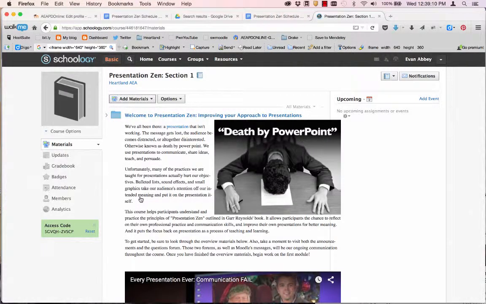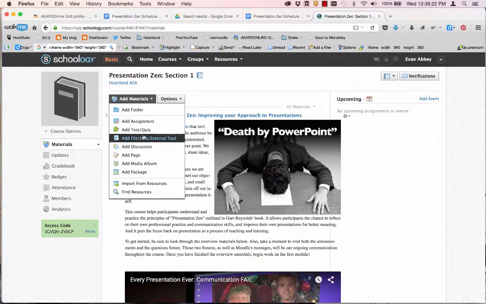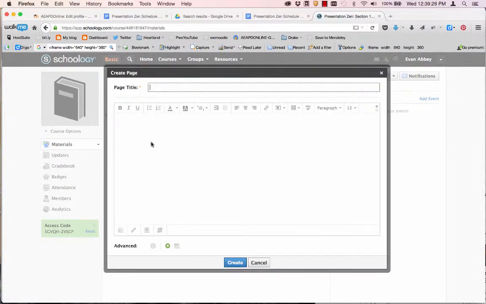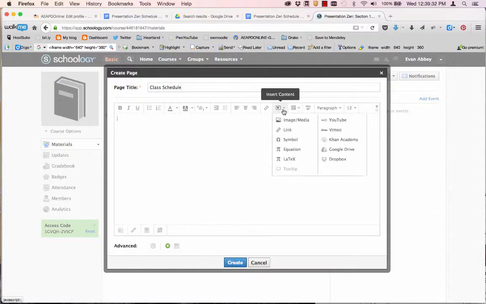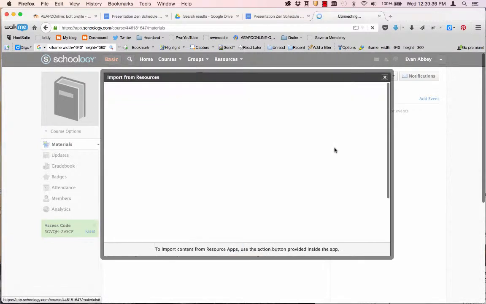All right, now that we've added in our file, we're going to look at how we can add in a Google document. And this is going to be done a little differently than other LMSs. We're not going to add in a file. This is the way we did before. We're actually going to go back down to add a page. And I have a Google document called class schedule. And when I go in here, instead of typing in my information, I'm going to insert from my Google Drive.